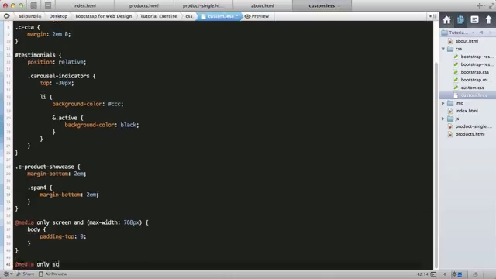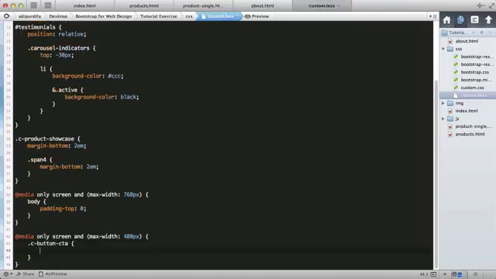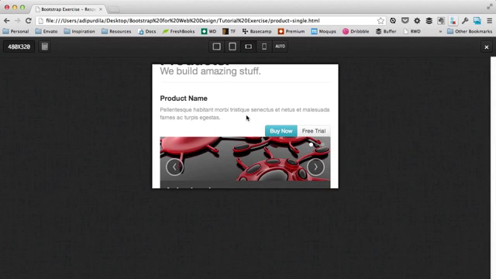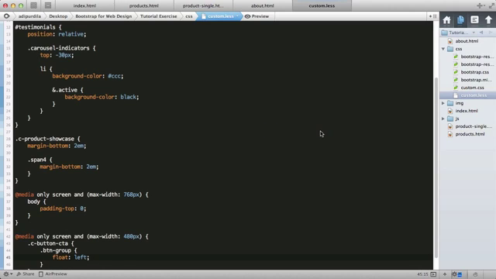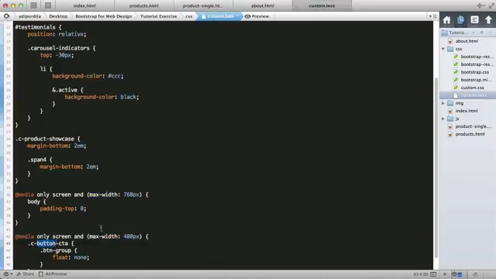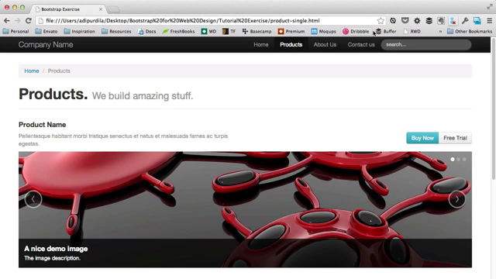We'll do media. Okay, so on this resolution, we'll target the button CTA, and we'll target the actual button group, and we'll reset the float, so float left. Okay, let's check it out. Okay, so float none should actually be. And let's make sure C product CTA. Product CTA, not button. Okay, refresh one more time.